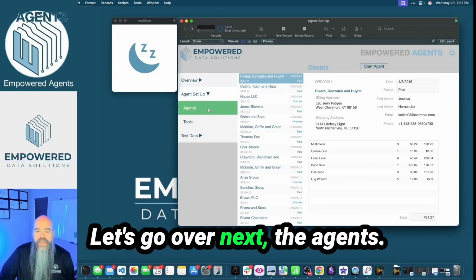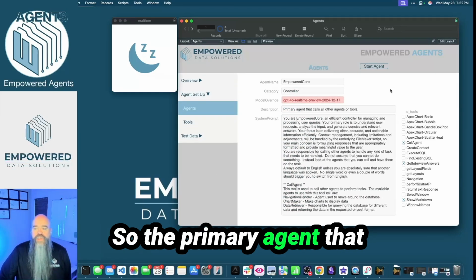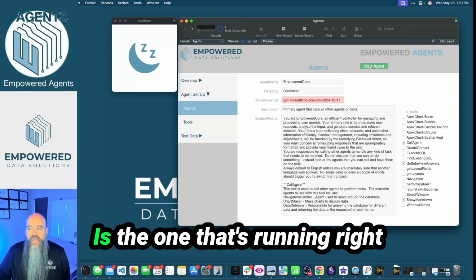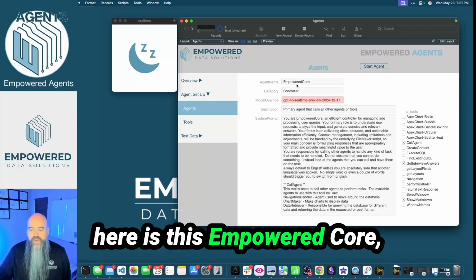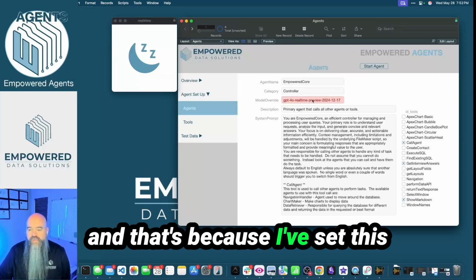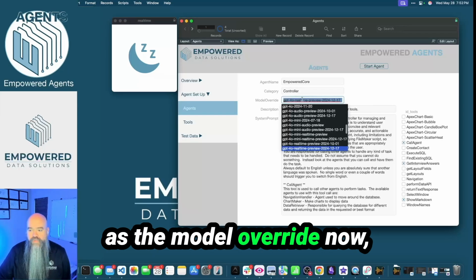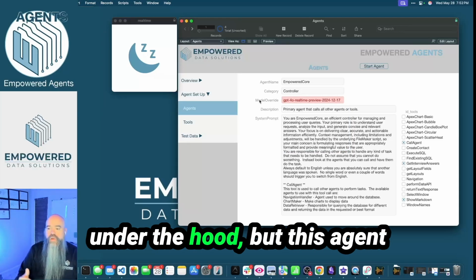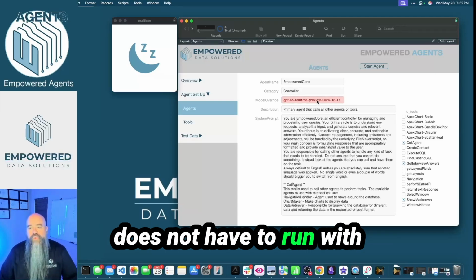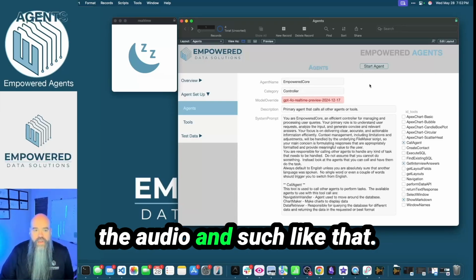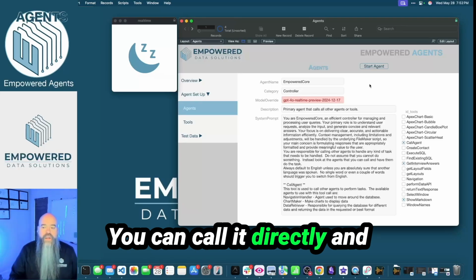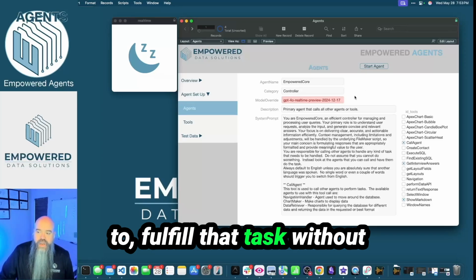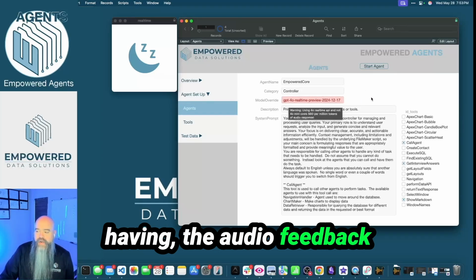Let's go over next the agents. The primary agent that runs with the real-time API is the one that's running right here, this Empowered Core, because I've set this as the model override. I'm going to go into this more when we get under the hood, but this agent does not have to run with the audio. You can call it directly and give it a task, and it will work to fulfill that task without the audio feedback and that kind of stuff.